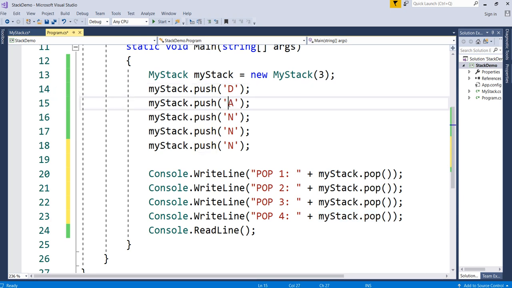So pushing on D, pushing on A, pushing on N. It's too full for that one, it's too full for that one. Popping off, we pop off the N. Popping off, we pop off the A. Popping off, we pop off the D. Popping off, well, there's nothing to pop off, it's empty. It should output an error message to us. So let's see that in action.